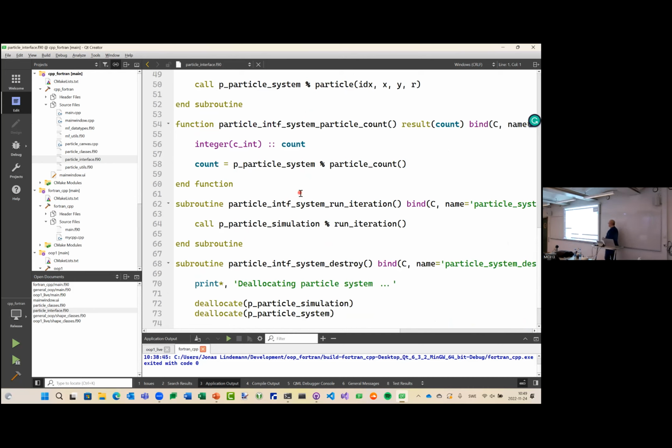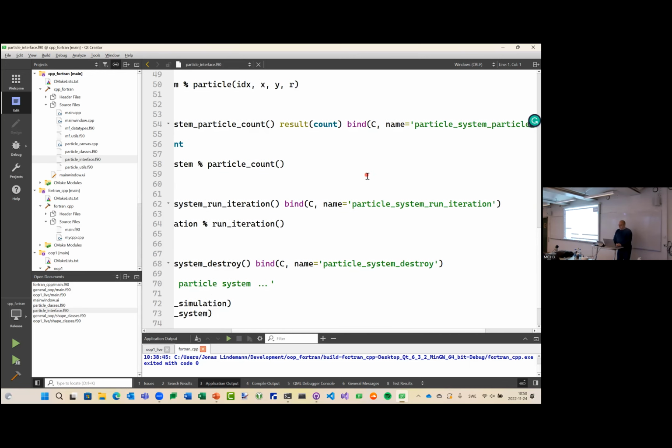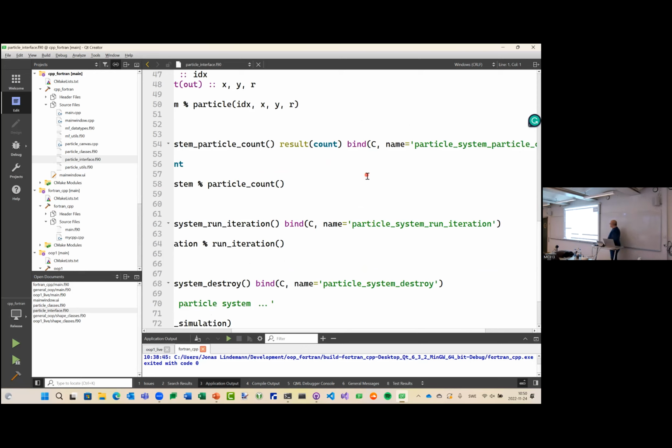And then I have run iteration, which runs a single iteration of the system. And then I have a destroy for destroying the objects I allocated. So these are the routines I want to interface with C++. And as you can see, I have already done the bind attributes for each of the functions.